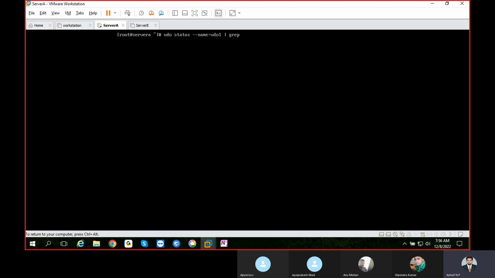Let me check compression. I'm just trying to search for this particular expression in this list. It says compression is enabled. Same way, you can grep for deduplication. Okay, deduplication is also enabled.